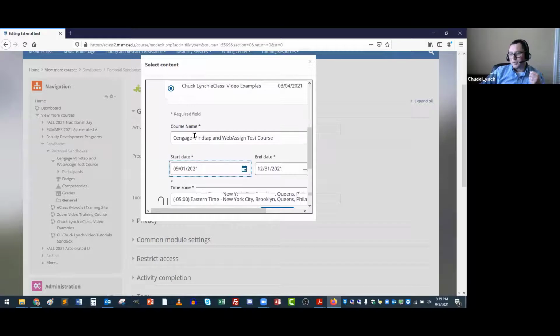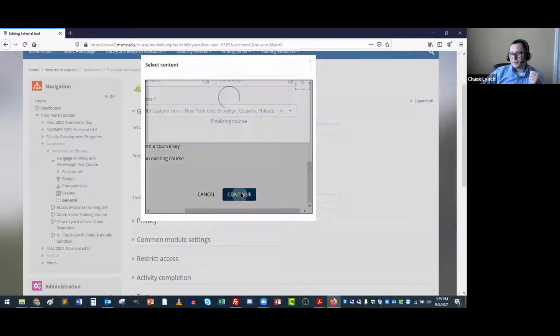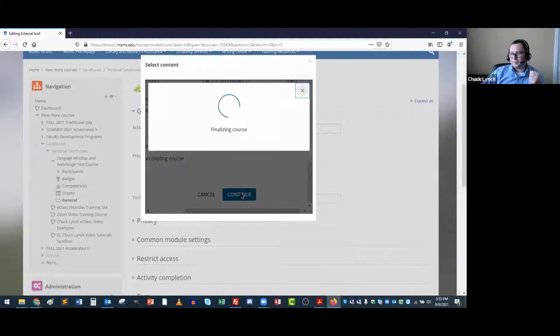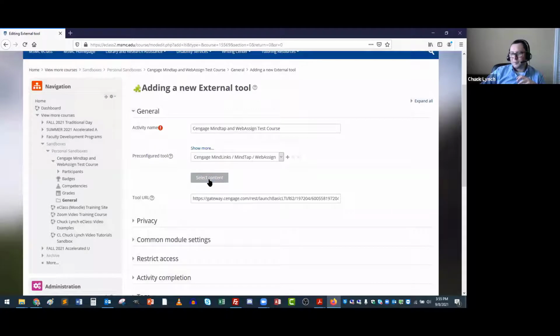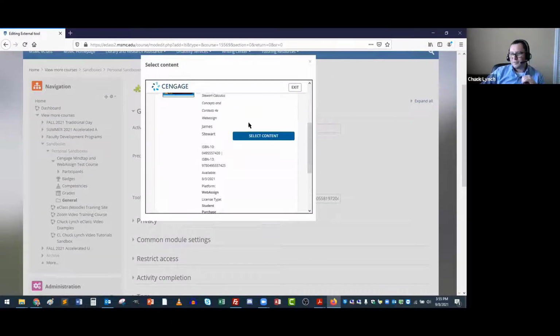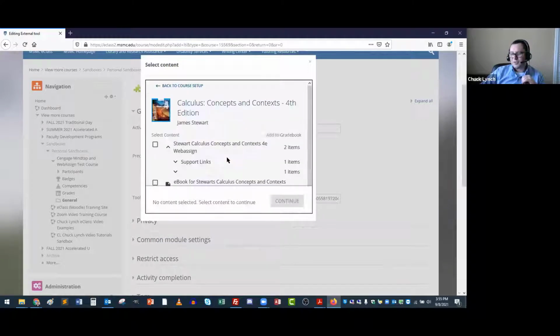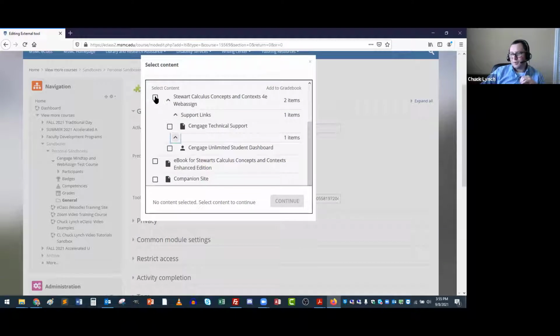Okay, so that's basically it. You'll just be adding your due dates there. I'm going to click continue. It's going to finalize the course. And once you click select content again, I'm going to click select content. And this is for WebAssign. So if we want to bring in everything that's listed here as an activity, we can click here.